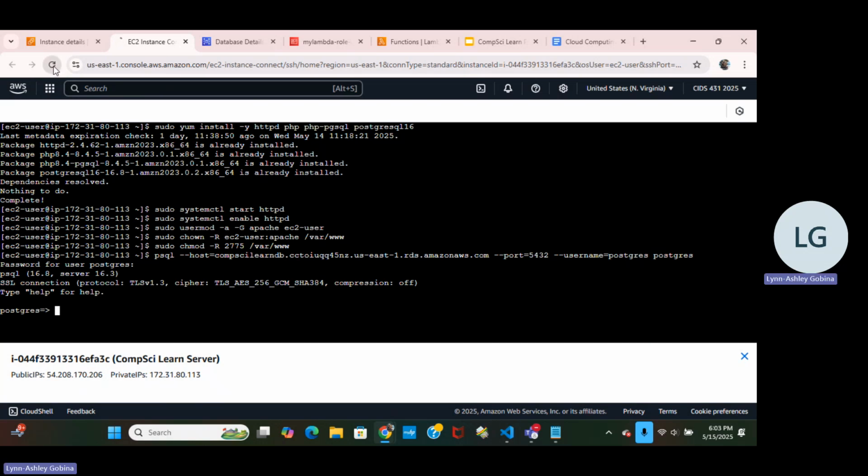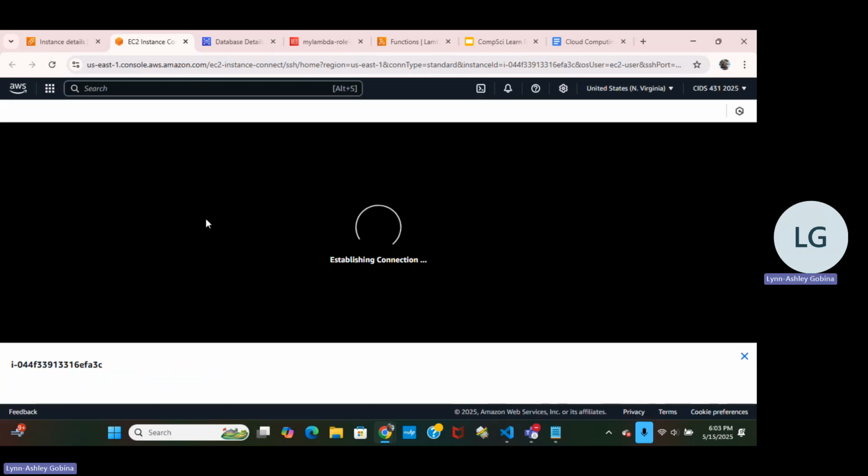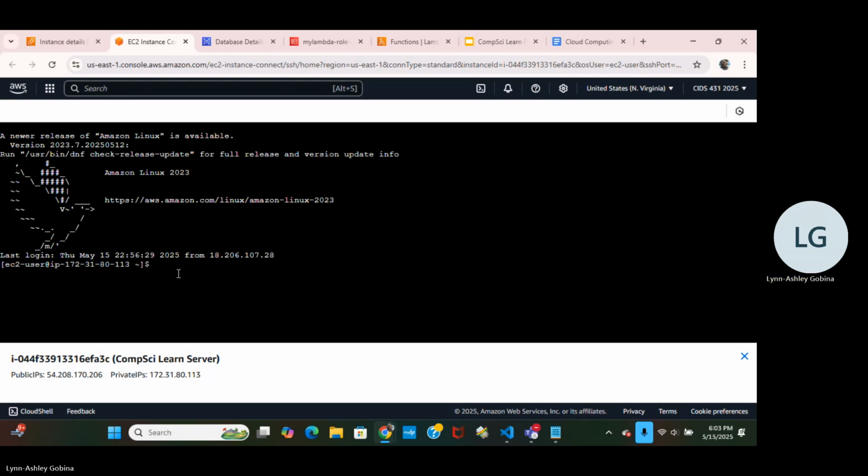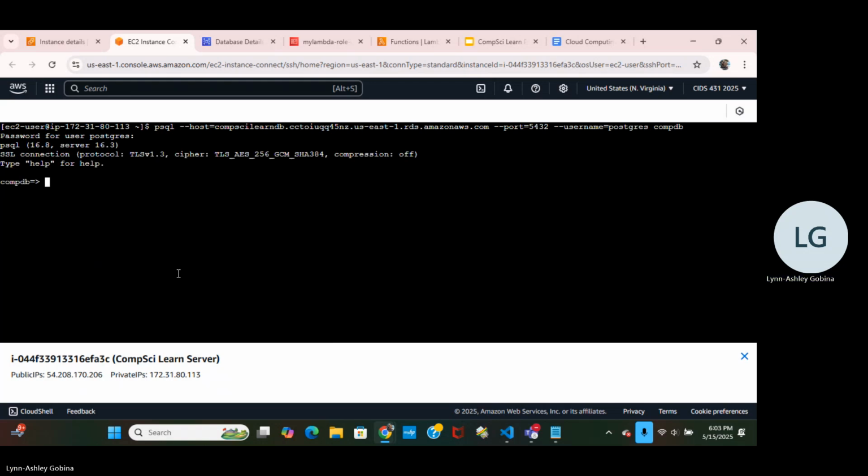I'll refresh the page and just show you what my own database looks like since I already have it created. So I'll just replace Postgres with the name of my actual database, compdb. I enter my password. And as you can see, I'm finally inside of my database. So now that I'm in here, I can create a table.